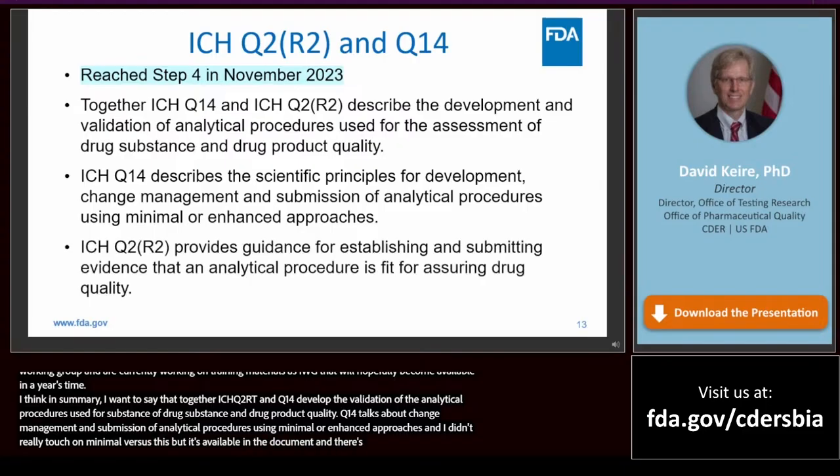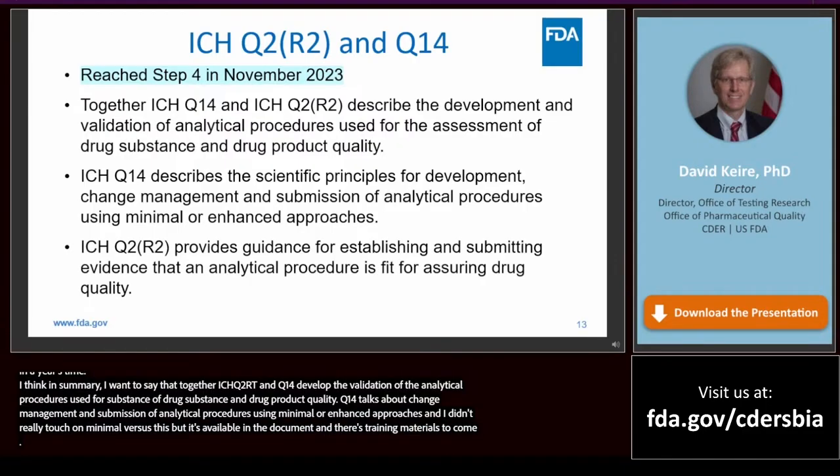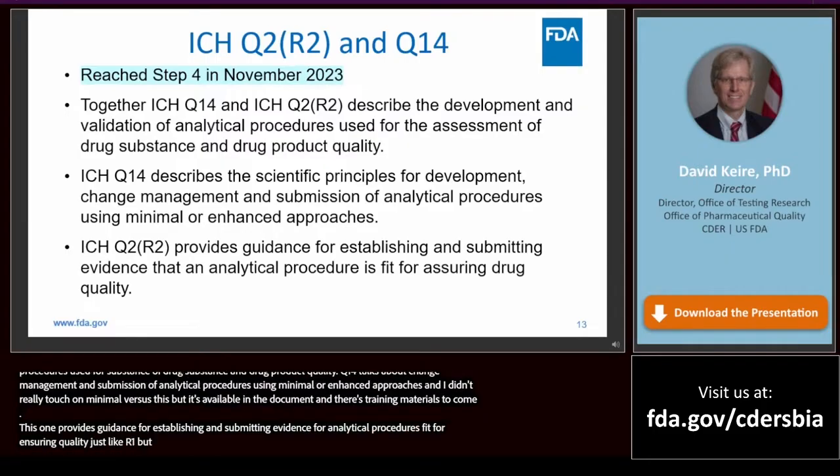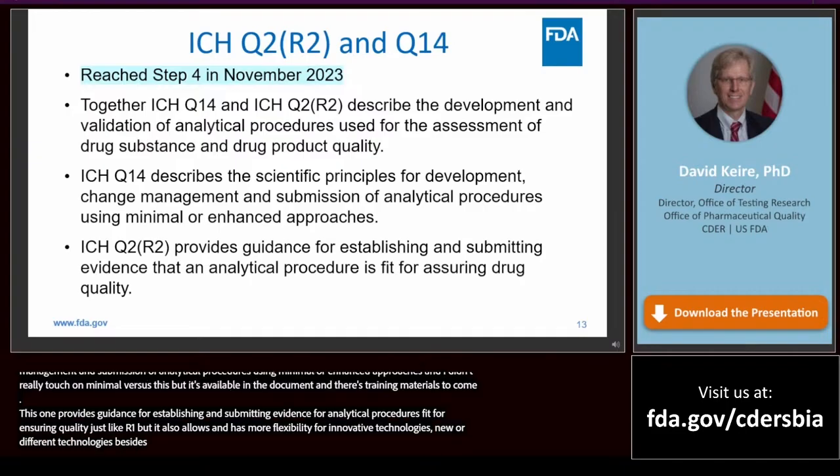And ICH Q2R2 provides guidance for establishing and submitting evidence that an analytical procedure is fit for assuring drug quality, just like R1, but it also has more flexibility for innovative technologies, or new or different technologies besides HPLC, and hopefully it's an adaptable framework that can be applied to any analytical approach that you might take.